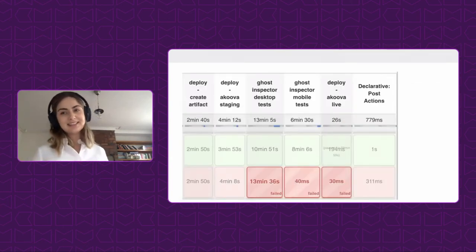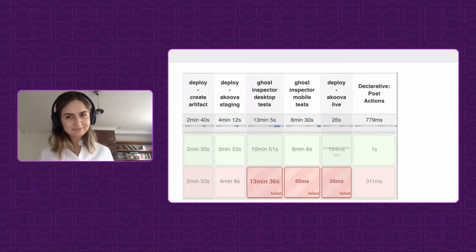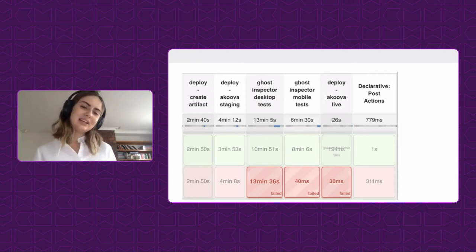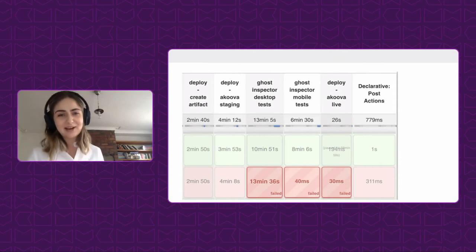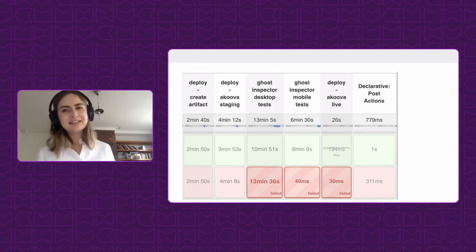So how did we do it? This is our Jenkins build. As you can see here, Ghost Inspector, the last two steps, they add 20 minutes, but the value that they add is tremendous. If I wanted to test all the about 40 user journeys and place about 20 orders, I wouldn't be able to do it in 20 minutes.